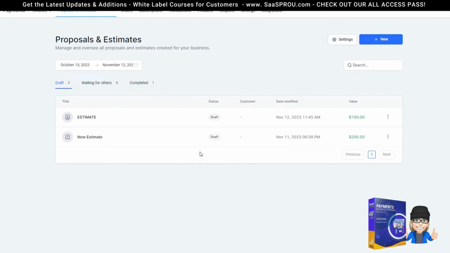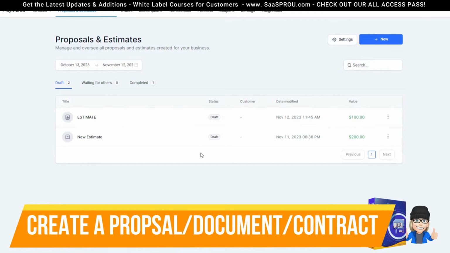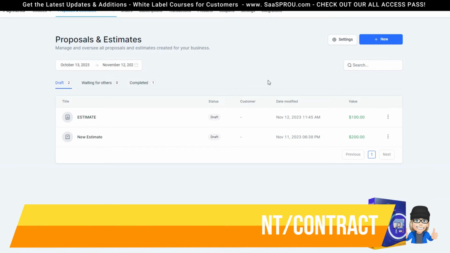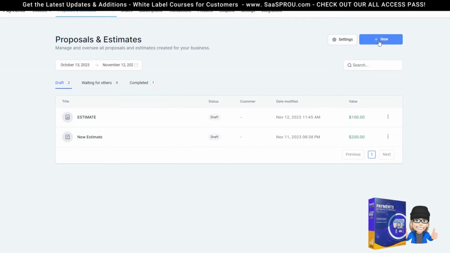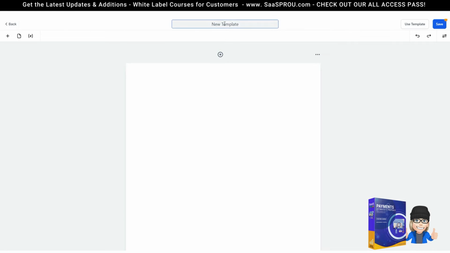Now that you've learned how to design and work with the estimates and proposal builder, creating a proposal just has a few different little bitty elements that you're going to want to add. I'm going to go into the proposals and templates, and let's go ahead and create a new template. And we're going to call this template our proposal template. We've already gone through all of the elements in the estimates section.